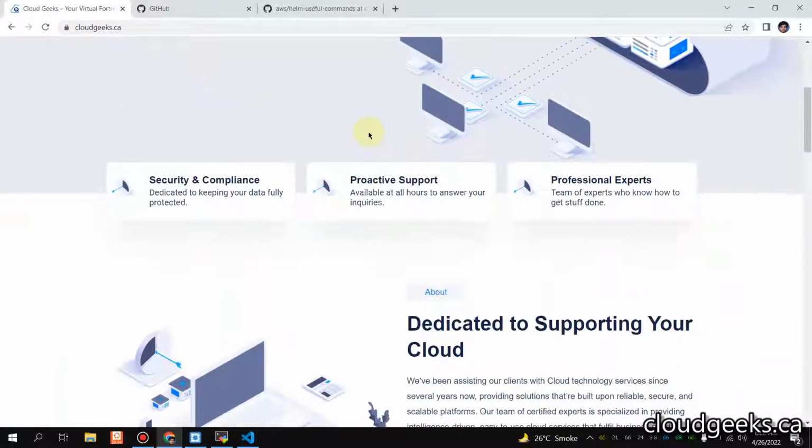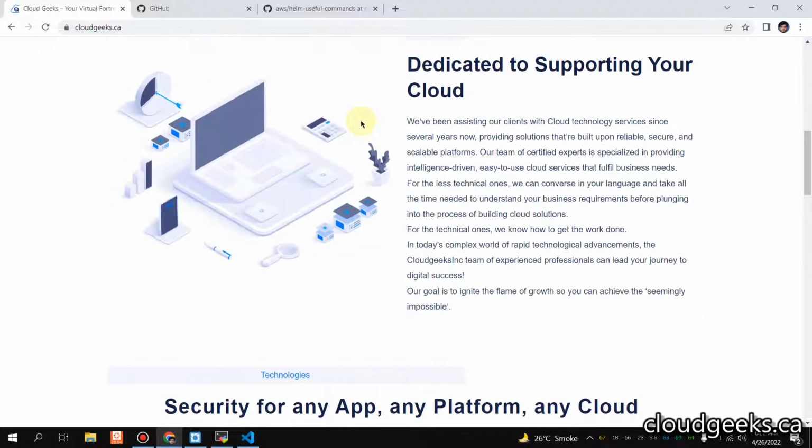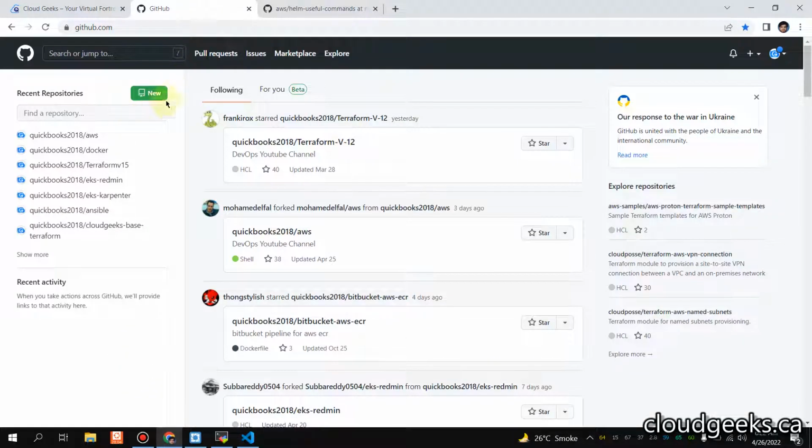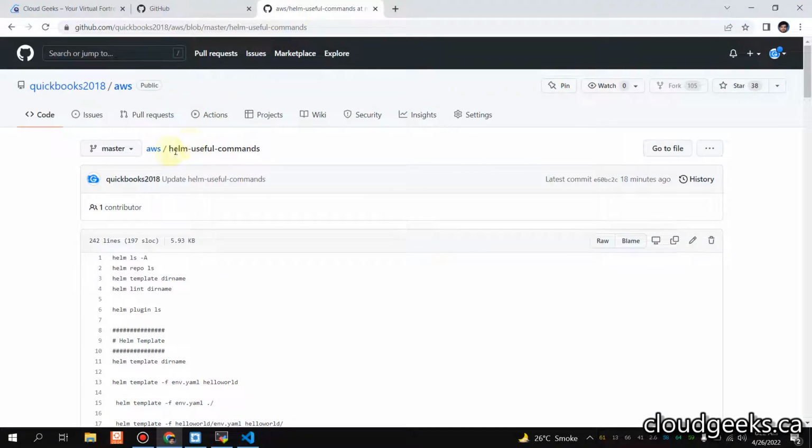Guys, in this video, I'm going to show you how you can set up the Helm secrets. So what I've done, I've created a document for you guys. So this is the repository, and in that, this is the document which I've created, Helm useful commands, and I'm going to share the link of that particular document with you guys. Although the repository is public, you can navigate to this particular repo and search for Helm useful commands.